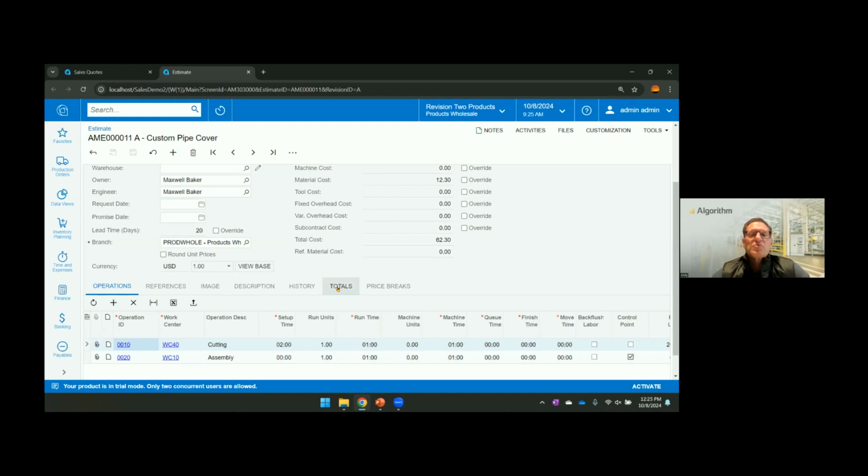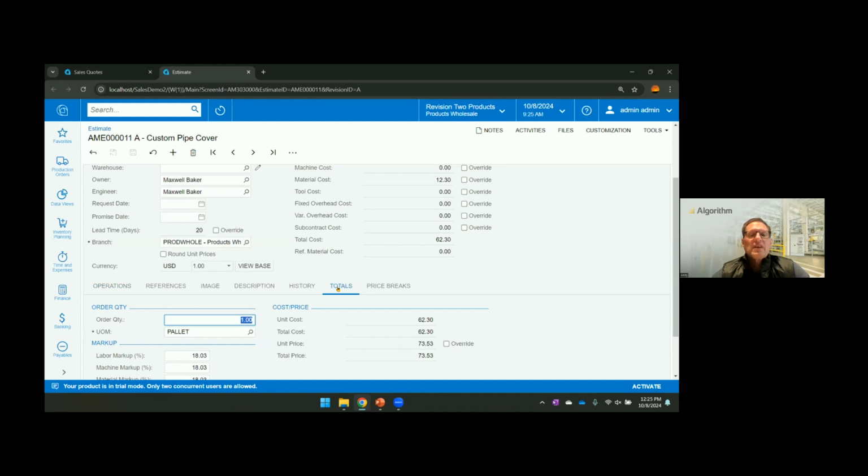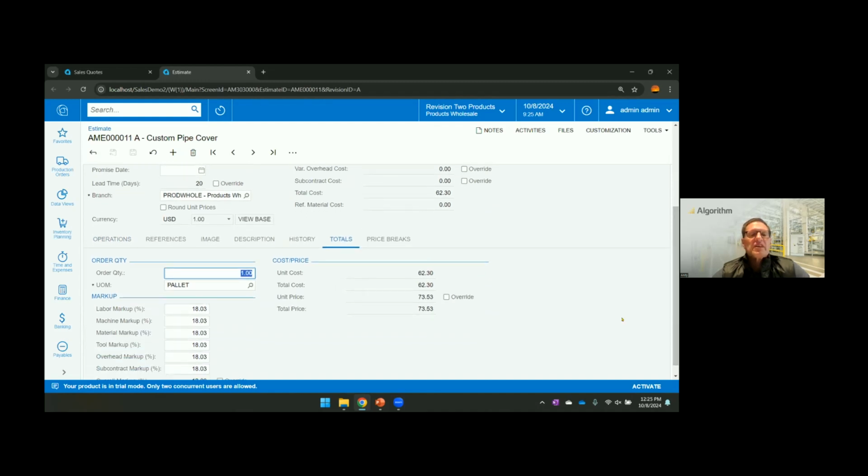To start out, I'll switch to this totals tab. And this gives me overall information about my estimate, how many I'm quoting to the customer, what my markup percentages are. These are preset at the system level for what I'm doing here. But again, here's my total price that I mentioned back on the sales quote.